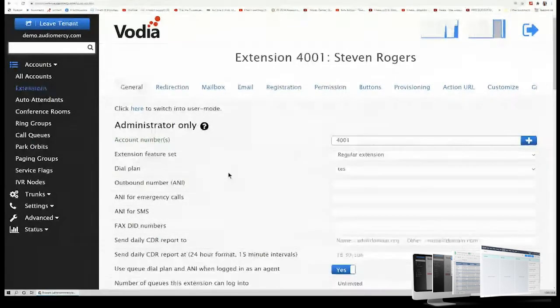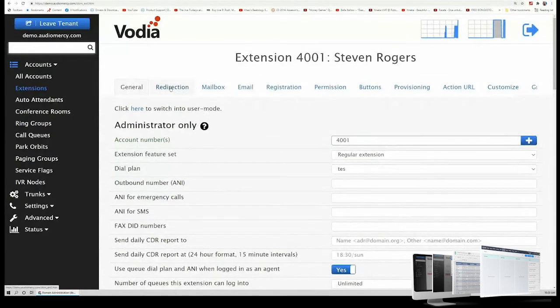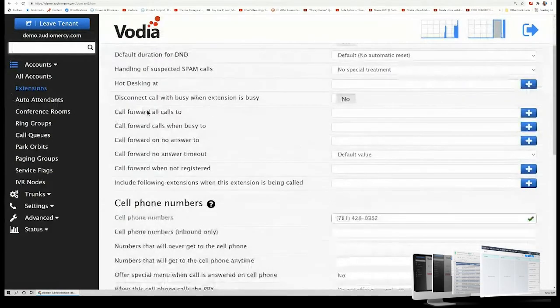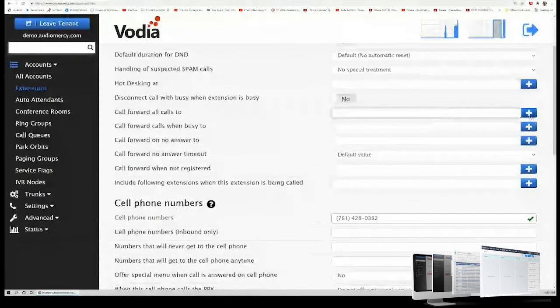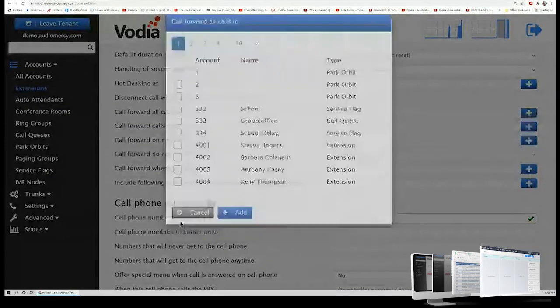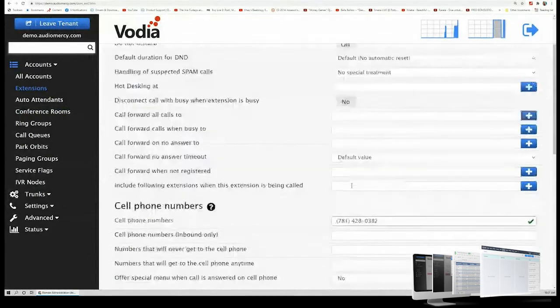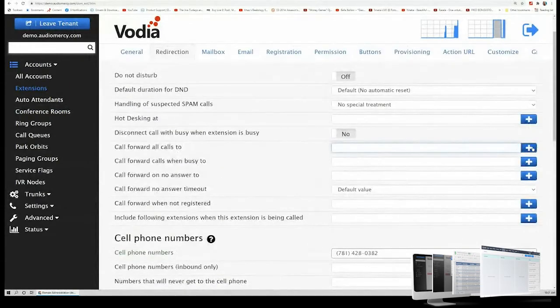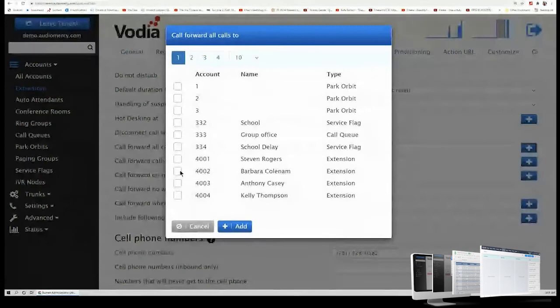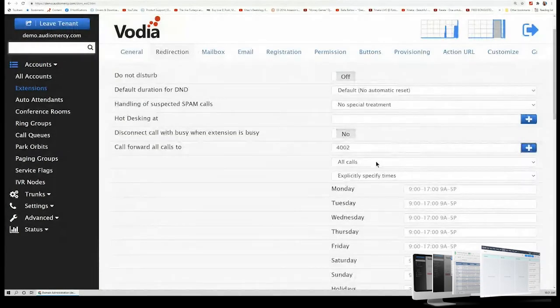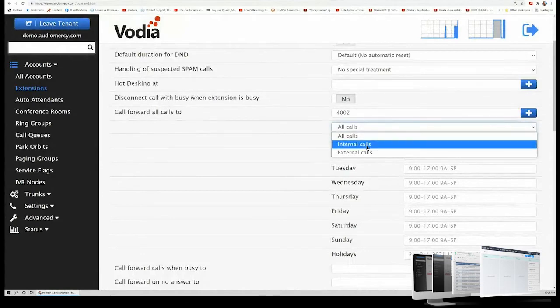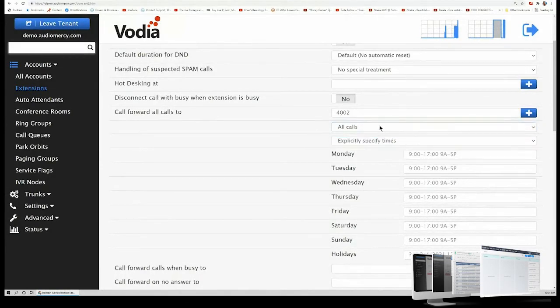All right. So let me go back to answer Anthony's question about redirection based on service flags. So here we have call forward, all calls. Just to be clear, this is on an extension. Every extension has a redirection feature. So let's say I want to forward all my calls to 4002. I can say all calls, internal calls, external calls. It's really based on preference.